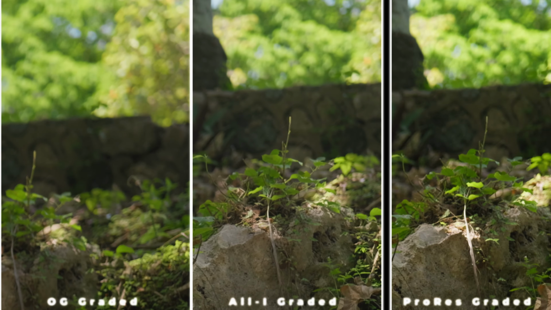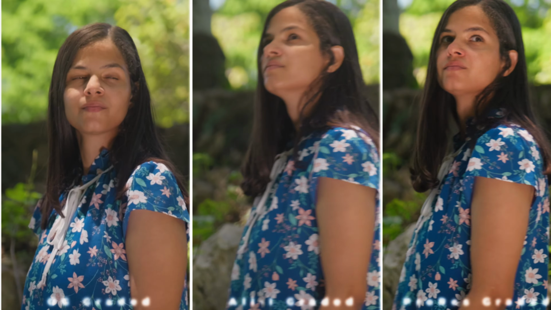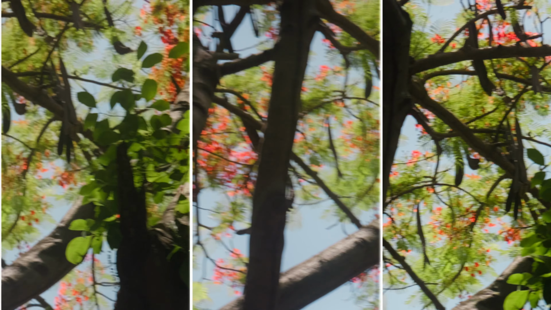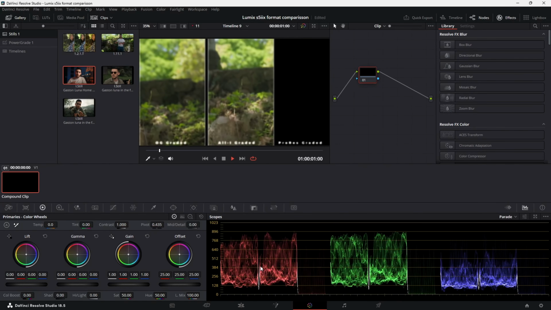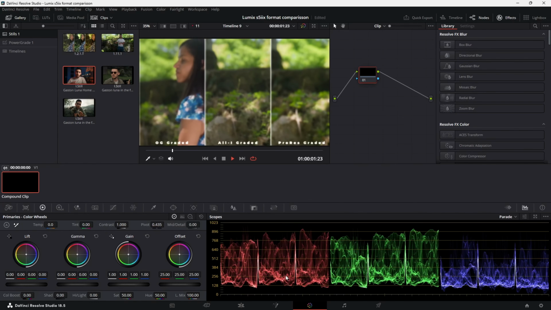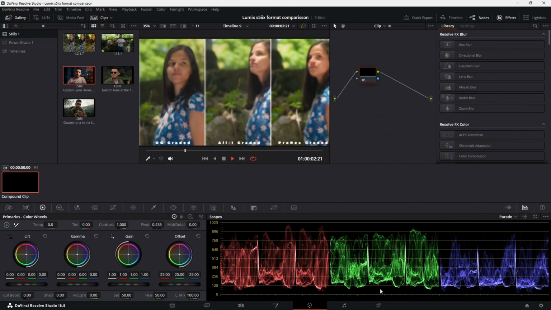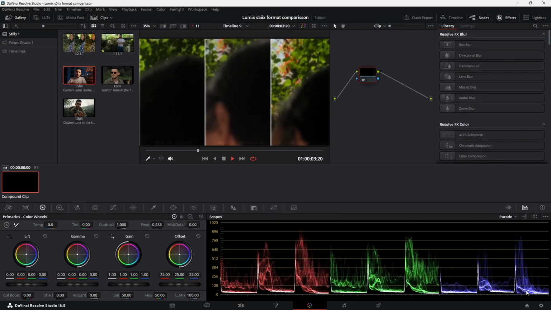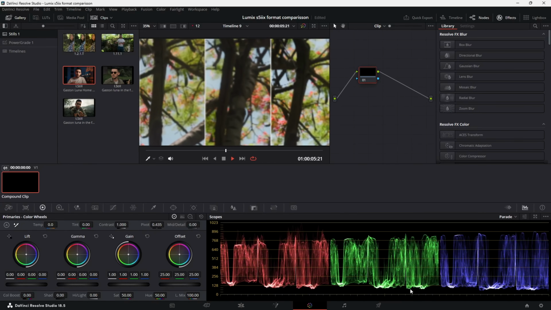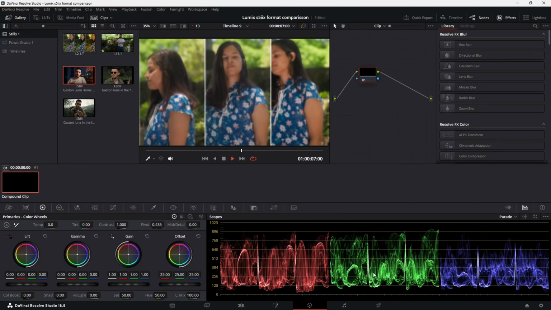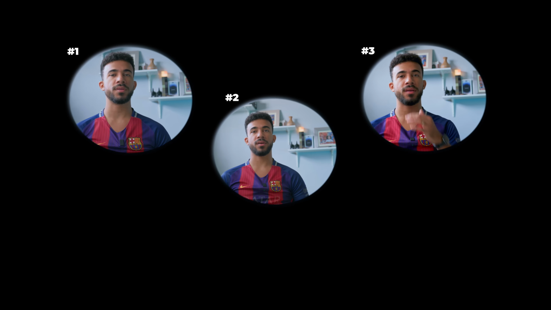By just looking at the footage, the only apparent difference I found is that ProRes is a little bit more contrasty than long GOP and All Intra. If you take a look at the parade, you can see that the shadows are lower than long GOP and All Intra. That's something we can easily adjust by just reducing some contrast and lifting the shadows, but I just wanted you to notice it as well, so I just copied the same grade to all the different formats. Lastly, let's compare these three on a talking head scenario.